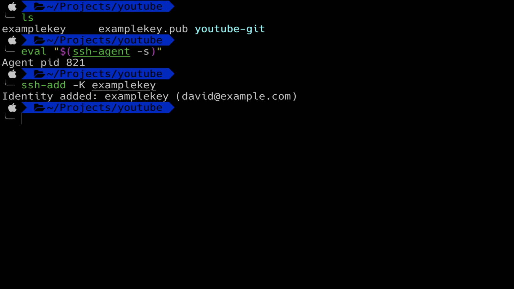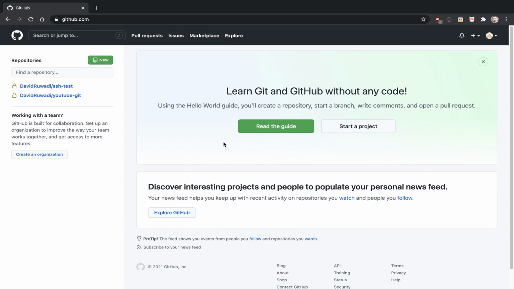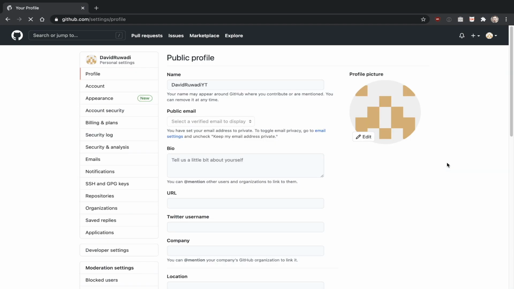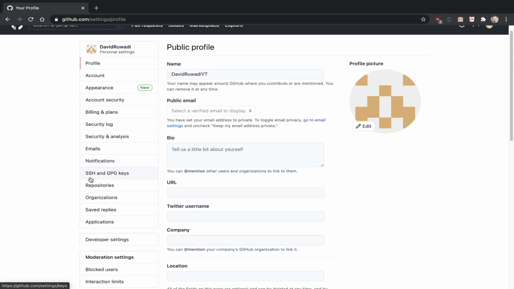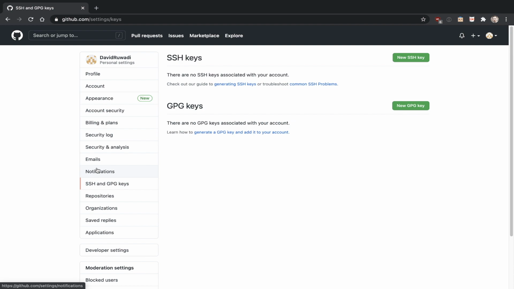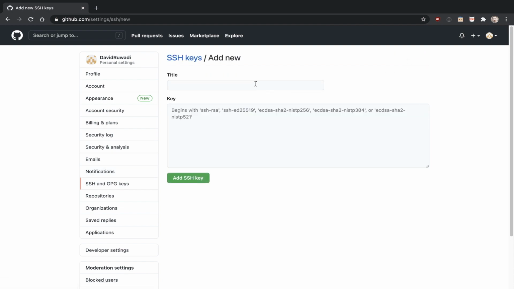So next, now that we have this added to the SSH agent, we need to set this up with GitHub. To be able to do this, let's navigate over to GitHub first. If we navigate over to GitHub, and we click in our profile in the top right, and we click Settings, we can navigate down on the left to SSH and GPG keys, and we're going to hit this new SSH key button.